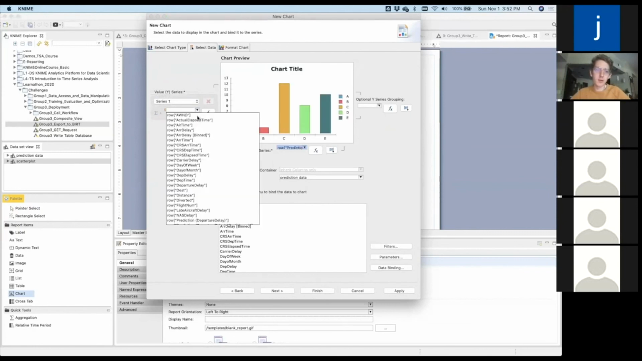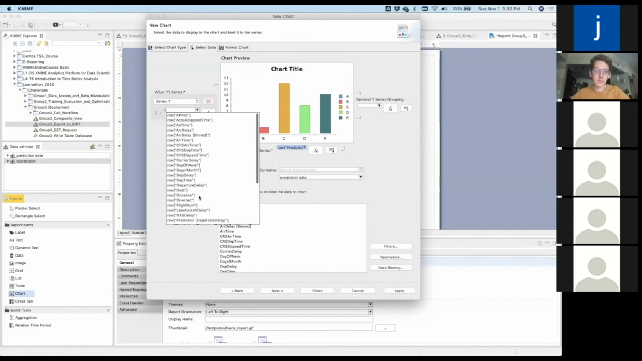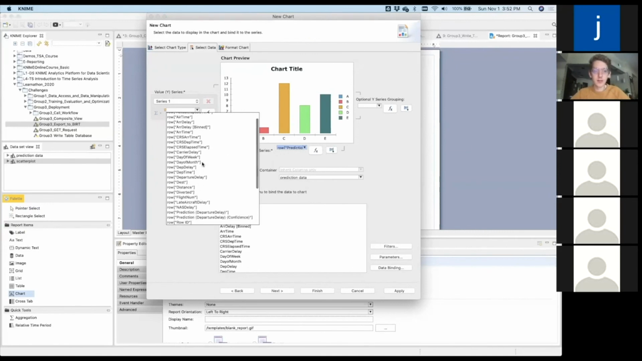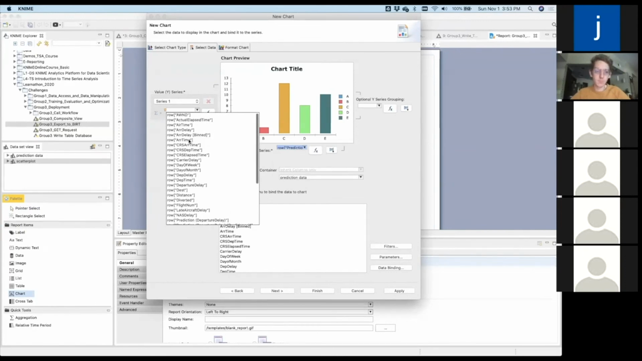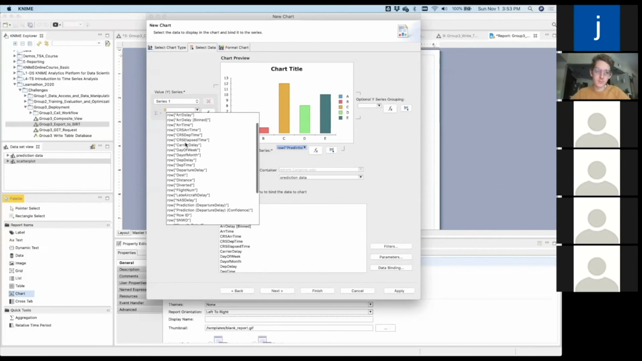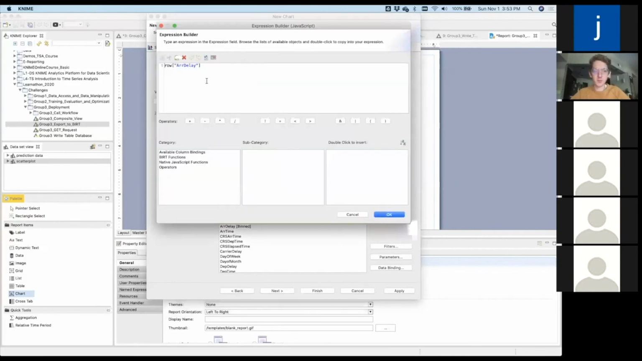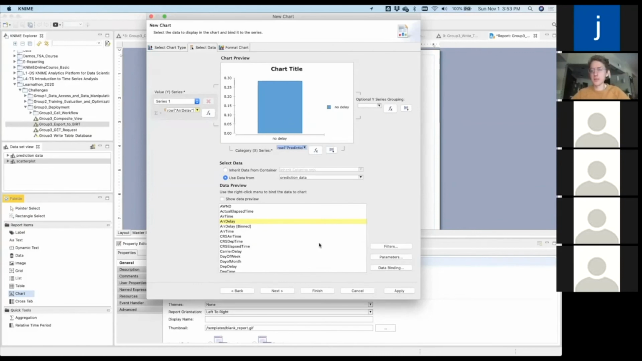maybe I want to use something like, let's see, what would be a good one? I'm looking for arrival delay. There it is. Okay. And we can apply functions on top of that as well. So there's different ways that we can manipulate this. But here would be a very basic example of a bar chart that could be embedded into a BERT report.